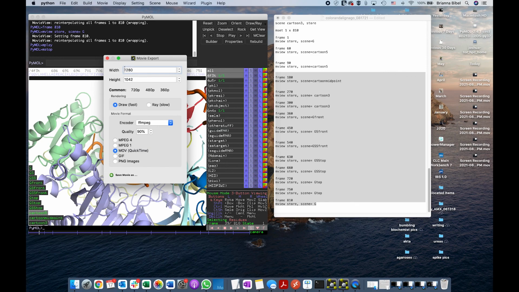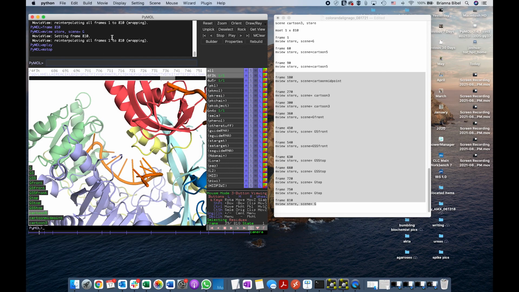So you can set the size, and then you can set whether you want it to draw, which is faster but less crisp, or you can ray trace, which can be really, really slow, but that'll give you the shadows and all of that stuff, and also make it crisper. You can then have a transparent background, but you don't get the transparent background unless you ray trace, and that's going to take a long time. Yeah, so basically then you just export it, and then you have your movie.